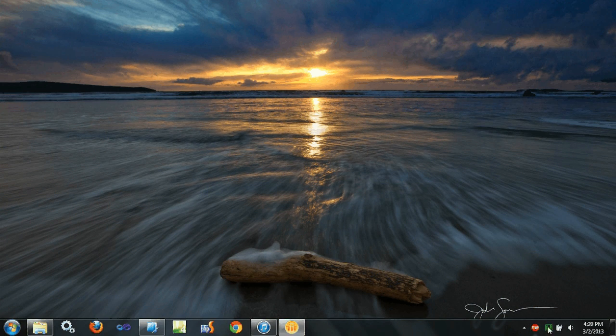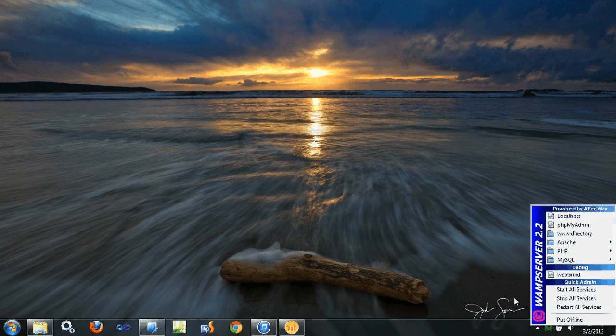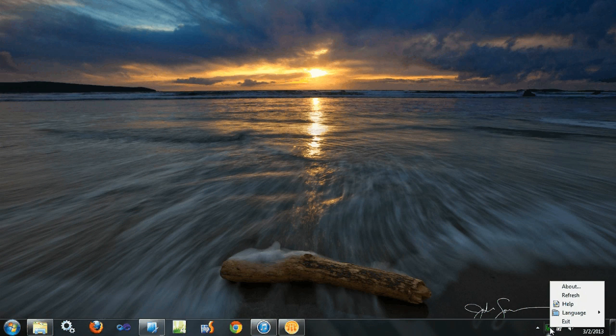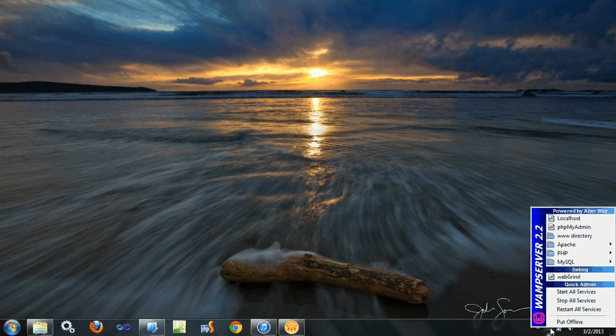Now, you'll see a new icon that will appear in the corner here. That's the Wamp Server, and it shows you that the server is online if it's green. If it's red, that means that the Wamp control panel is running, but the services themselves are not. And when you click on it with the left mouse button, you get one menu. When you click on it with the other button, you get a different menu. So I'm going to click it with the primary mouse button and click on localhost.